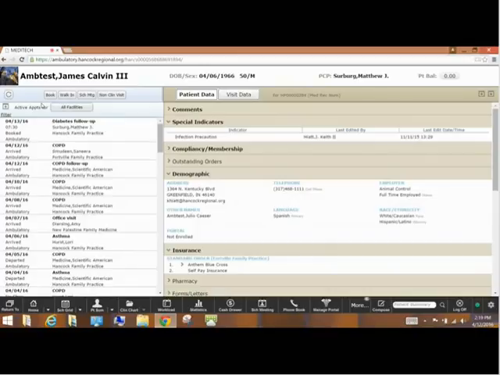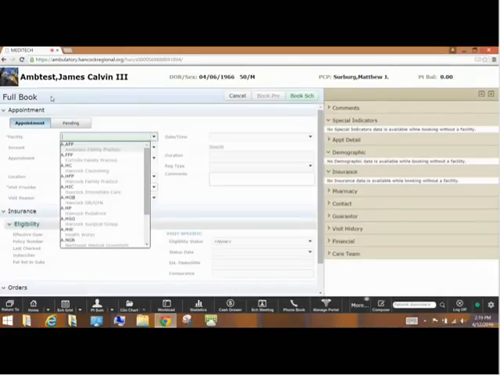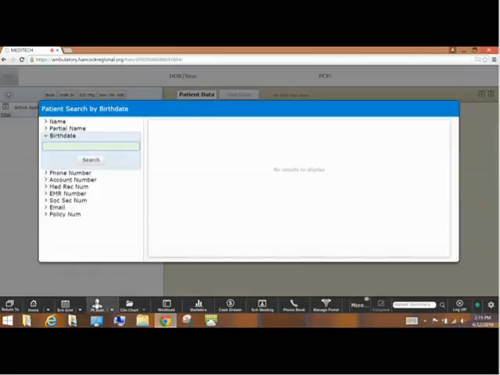If we end up on the patient summary screen and don't see that the patient is scheduled, perhaps they're on the phone and want to schedule something, we can click here and it will take us directly to the book function for this patient. So you can book directly from the patient summary screen. We will go over booking in another section.